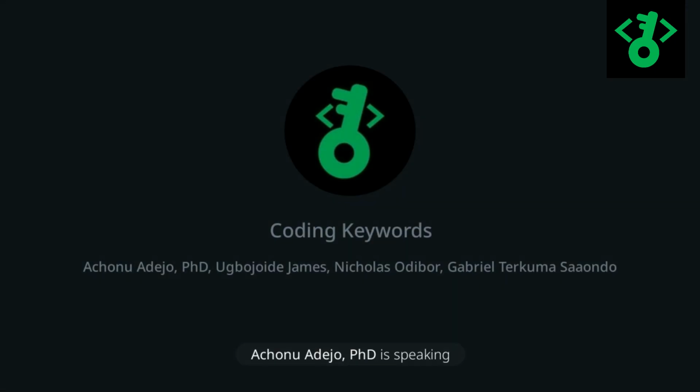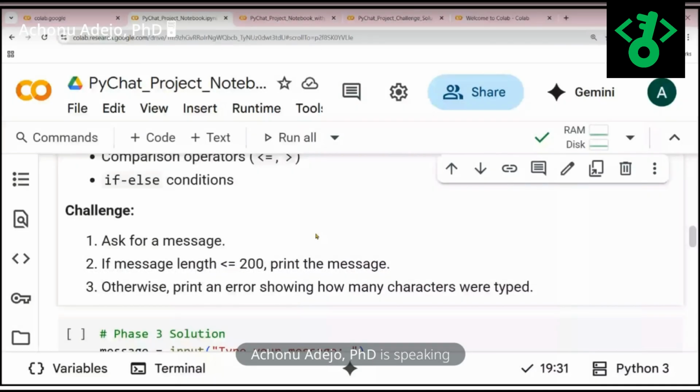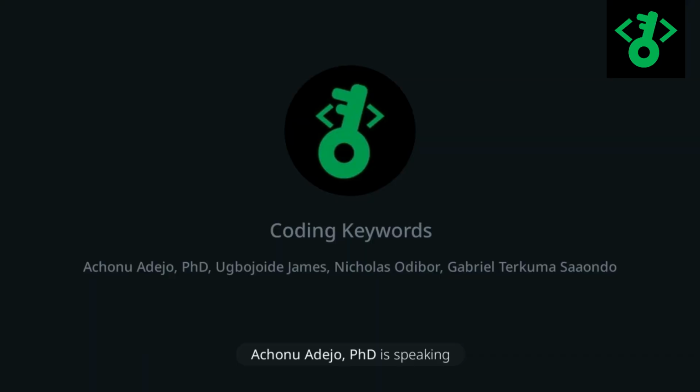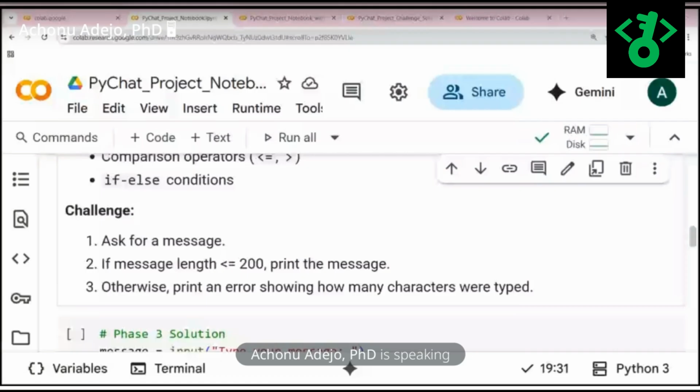Now, how do we ask the user for their message? Can I have someone try it out? Based on what we've learned so far, can someone make an attempt? Excellent. So we use the input function.